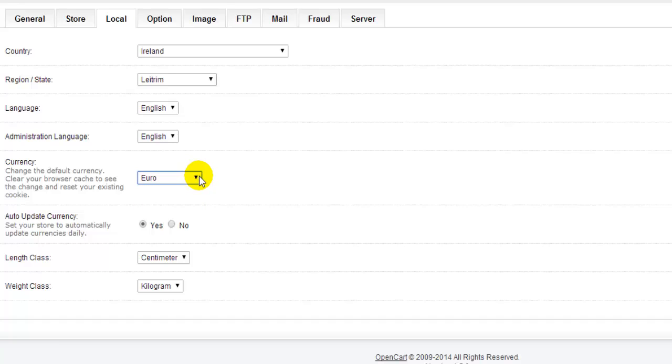When you've added currencies, just drop down here and they'll be available. That's in a later stage. Auto update the currency, yeah, very important. Foreign exchange rates, keep them up to date by clicking here. Here we can set our length and weight classes down the bottom. So I'm going to be setting my length class as centimeters and weight class as kilograms.